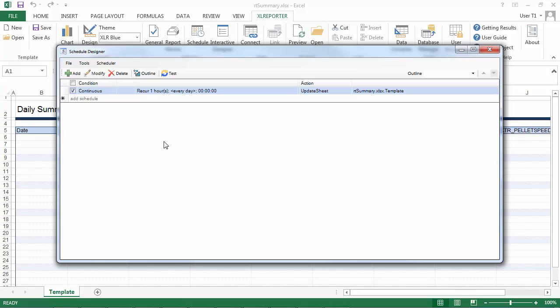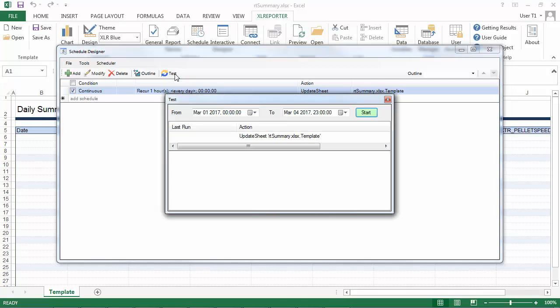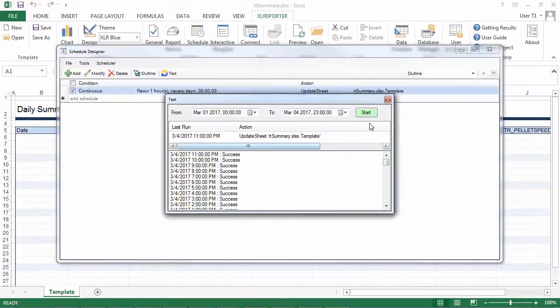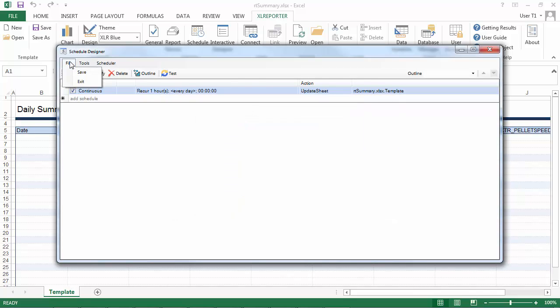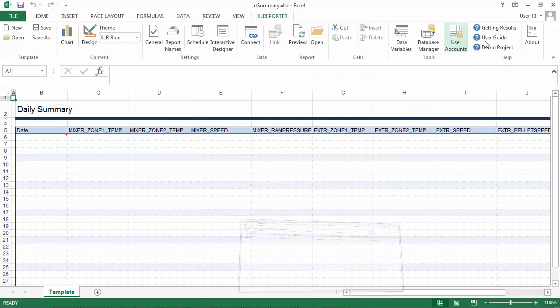And so to take a look at what the output's going to look like once we actually start generating this report, we can test it. And so if I run it here just over these 4 days, March 1st to March 4th, I can save my schedule. And I'll go check out the output just using the report open here inside of Excel.